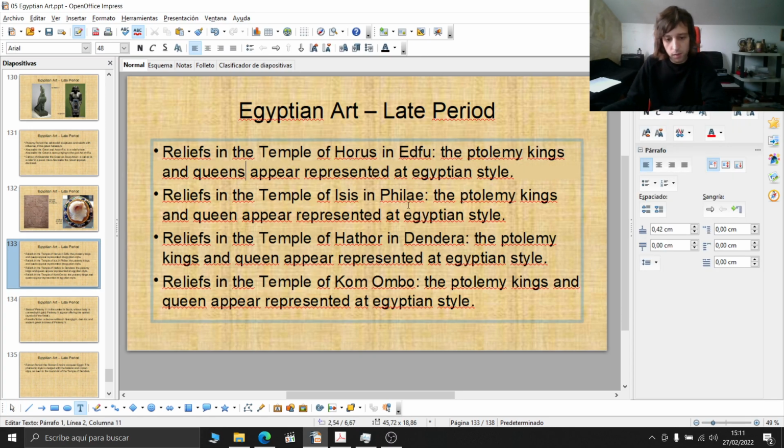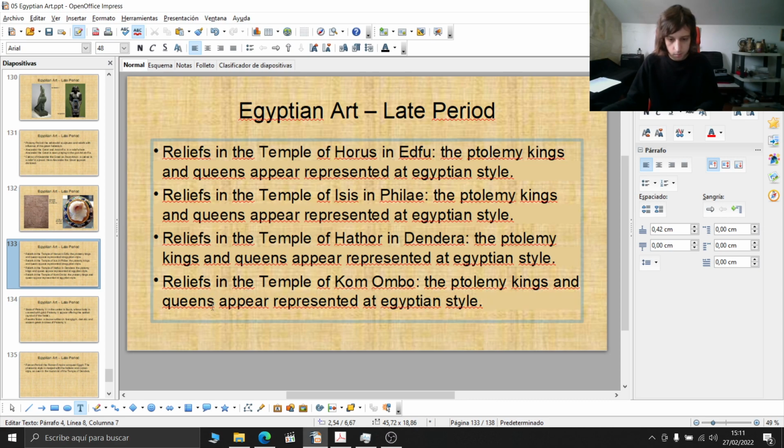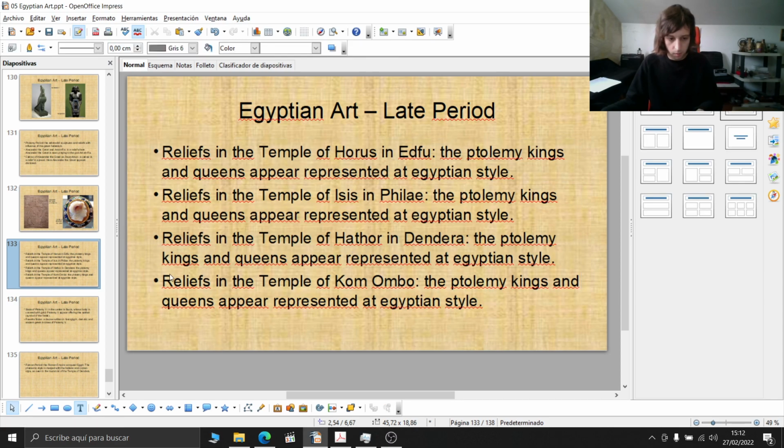Reliefs in the temple of Isis in Philae. The Ptolemy kings and queens appear. It is just the same. Reliefs in the temple of Hathor and reliefs in the temple of Kom Ombo.